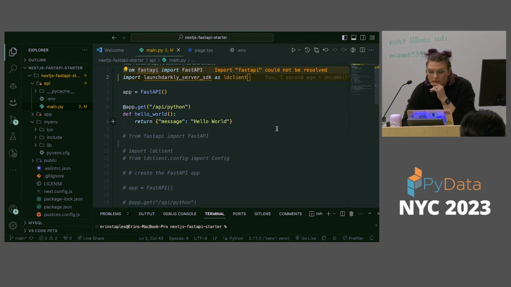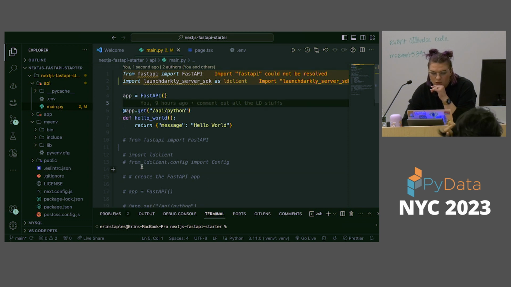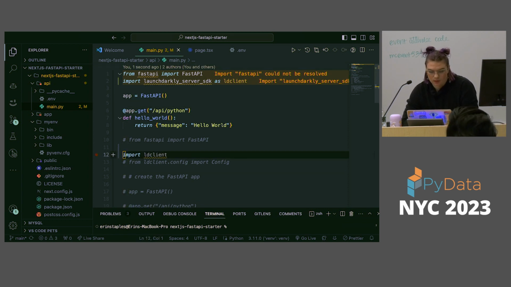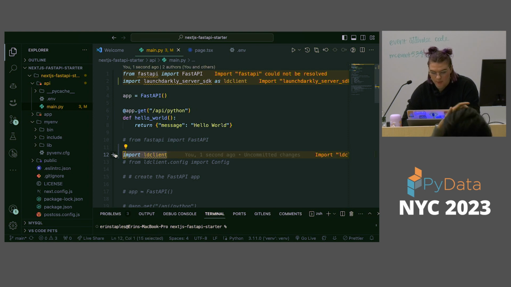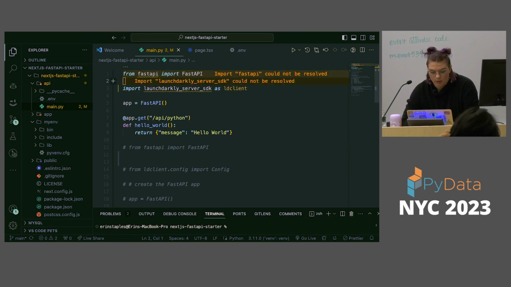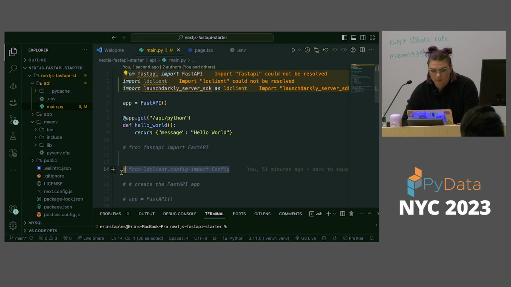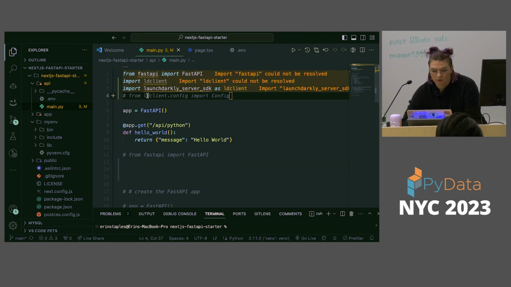One of the things is we're gonna import your LaunchDarkly SDK from here, also making sure that we're importing our LaunchDarkly client. This is good notes for me as I do this demo next time. Next up, we are going to be taking this and importing from the LaunchDarkly config, import config.